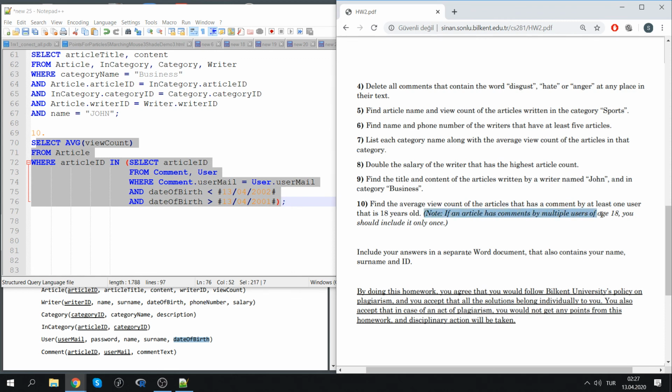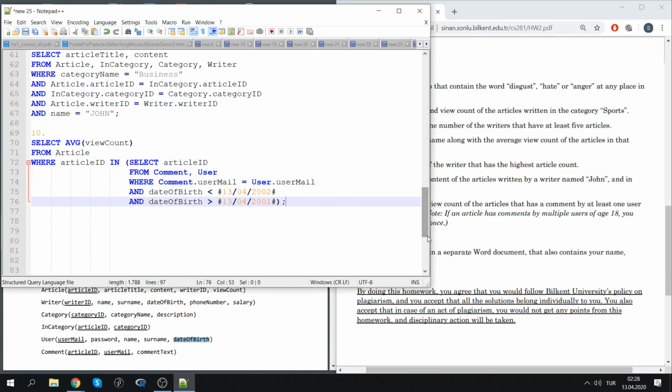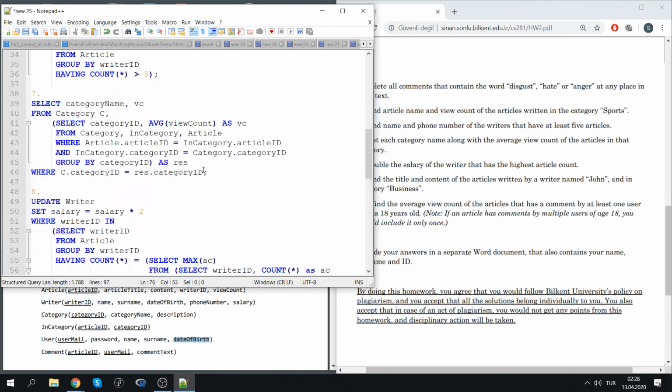So for the articles, if you have multiple comments by a user or different users of age 18, we do not want to get them inside the average multiple times. So then it would be like a weighted average. And that's it. So we have these solutions.